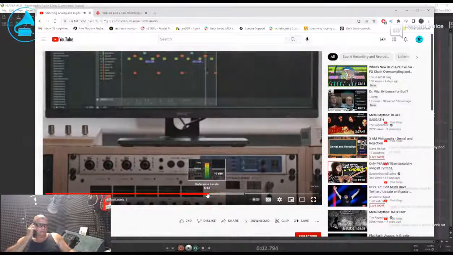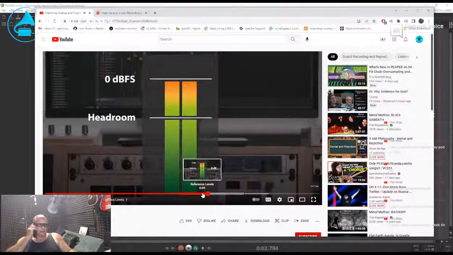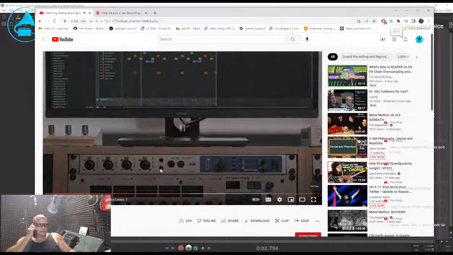For the analog outputs, we have 3 reference levels available.